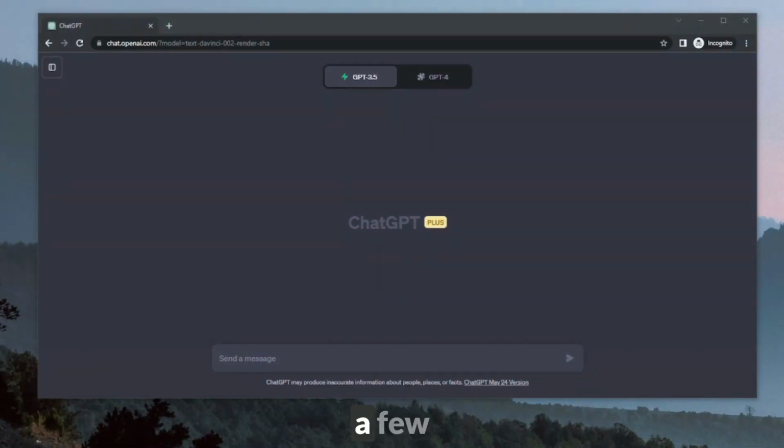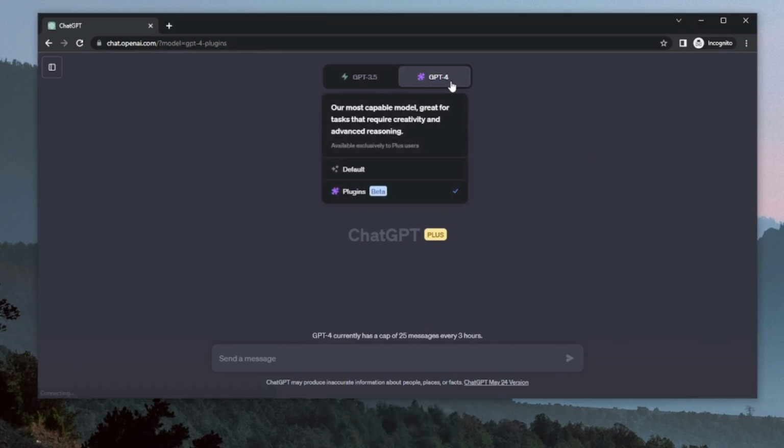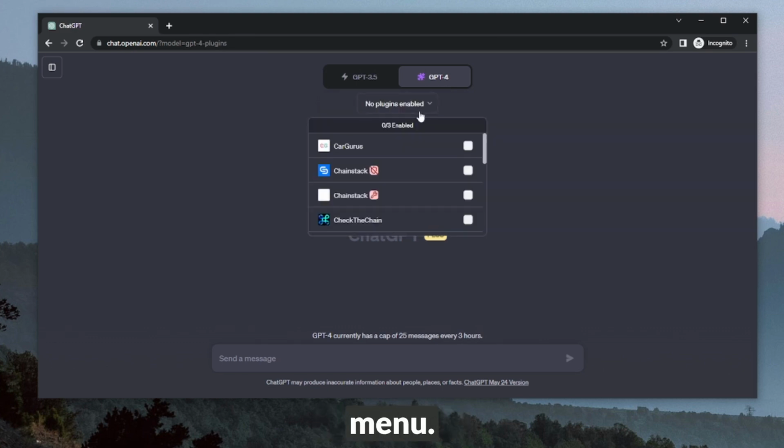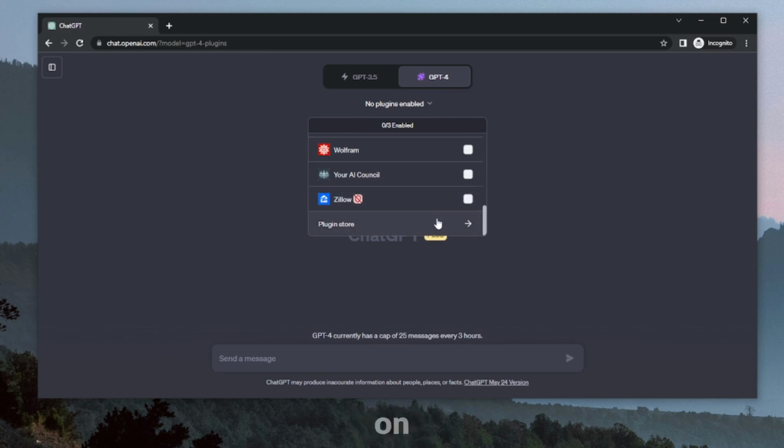So first, there's a few prerequisites that you'll need before you can start using the plugin. Number one, of course, is that you'll need ChatGPT Plus to access GPT-4. You can head over to GPT-4 up here and select Plugins Beta. Once you're here, you'll want to head down to the Plugins drop-down menu, scroll down, and click on Plugin Store.